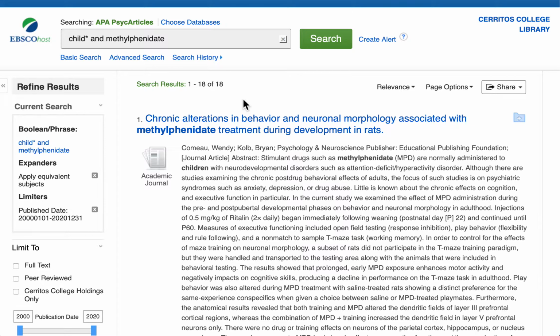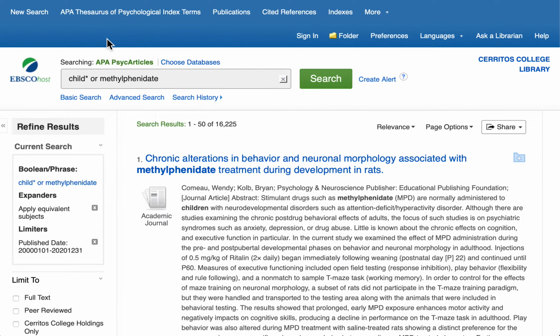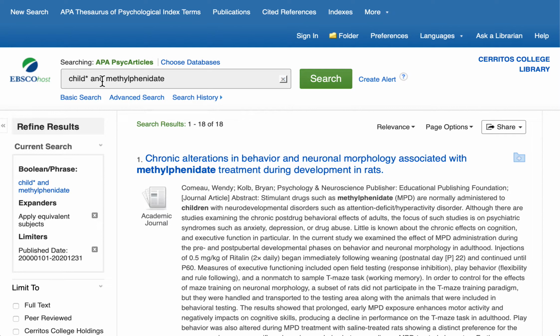Now, just a note on search results. Be sure to pay special attention to Boolean operators, including those within drop-down menus. Switching an "and" to an "or" will give you a very different list of articles, and in some cases, too many. I'll demonstrate that here. So we go from 18 to over 16,000. And the reality is you don't want to read 16,000 articles, nor do you want to read 16,000 titles. So be sure to use the correct Boolean operator, so that way you get exactly what you want.